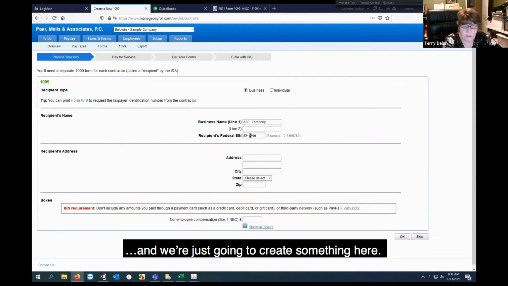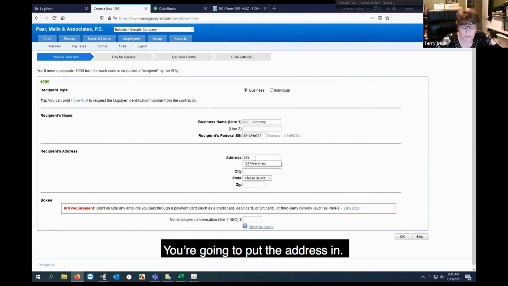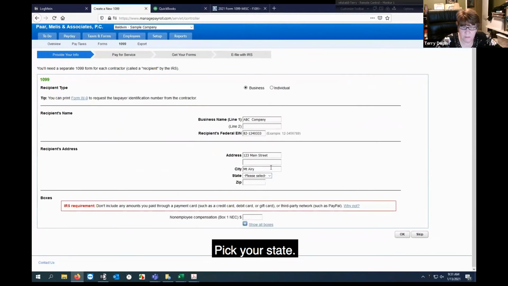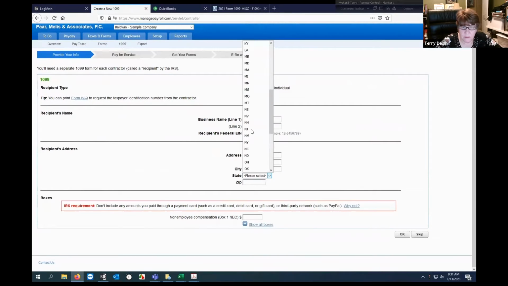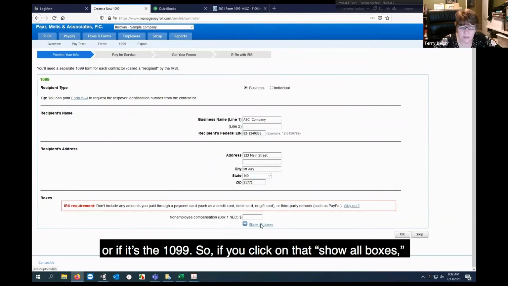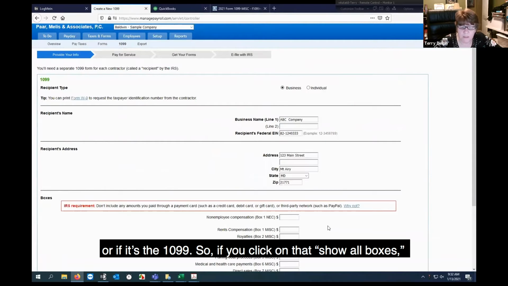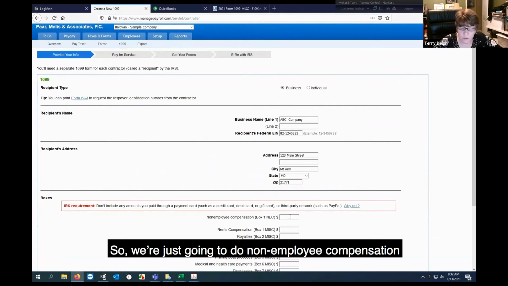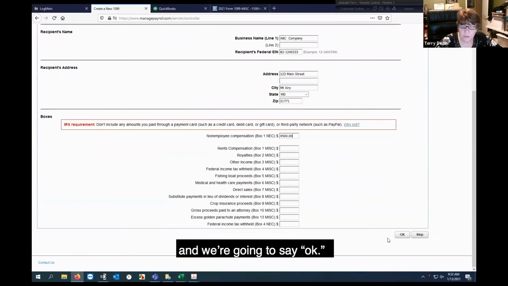And we're just going to create something here. You're going to put the address in. Pick your state. And then here's where you're going to decide if it's non-employee compensation or the 1099 miscellaneous. If you click on show all boxes, this is where you would put the non-employee compensation, or if you were doing one for rent, you would put the rent in here. So we're just going to do non-employee compensation and say okay.